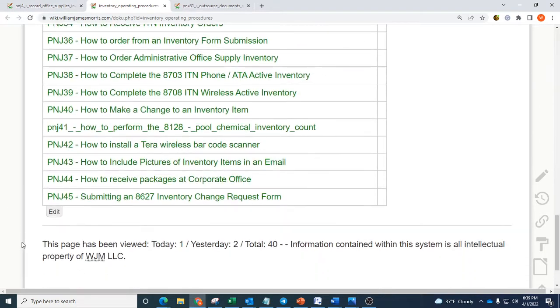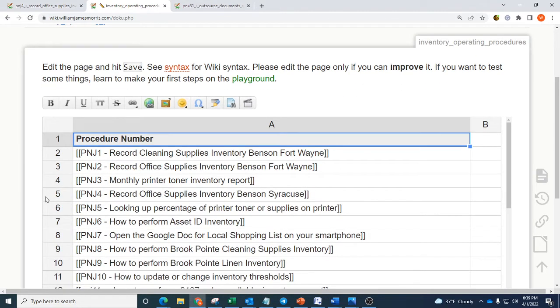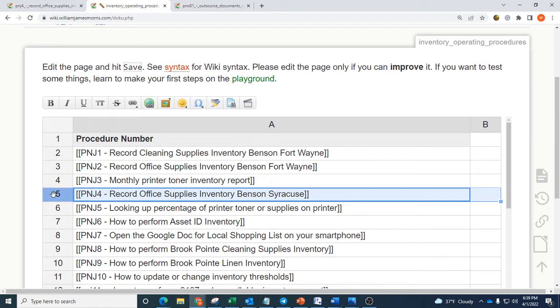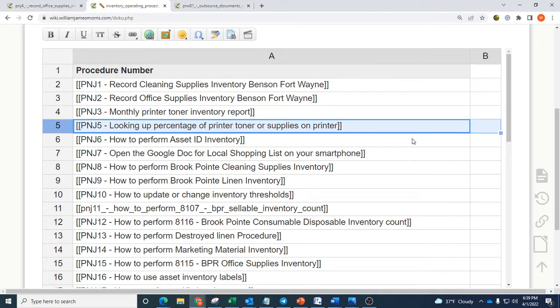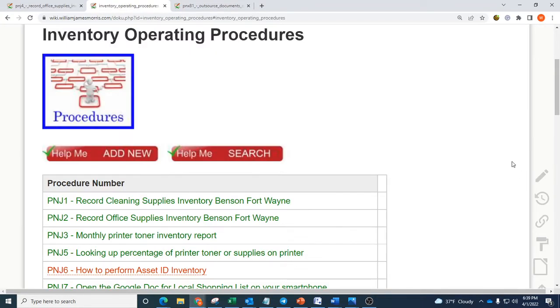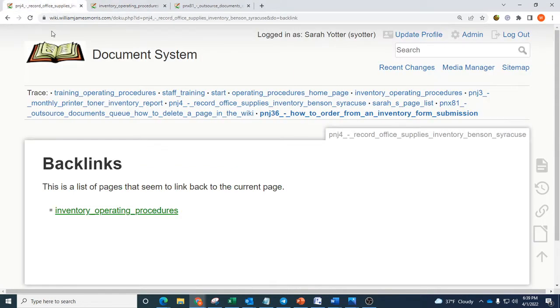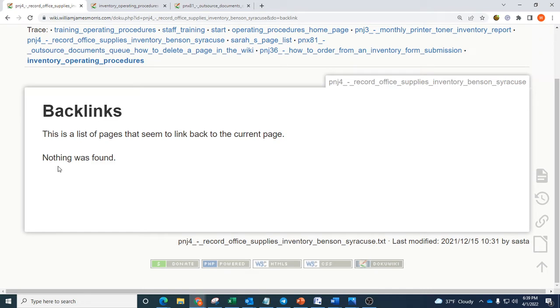So you can do it a couple of different ways. For these, I usually use the actual table. So you scroll down and select delete. You're going to highlight it, right click, and remove the row, and it removes it completely. You also can use the pencil and delete like you normally would for the other stuff. So now when you click refresh, it should say nothing was found. You should have no backlinks.